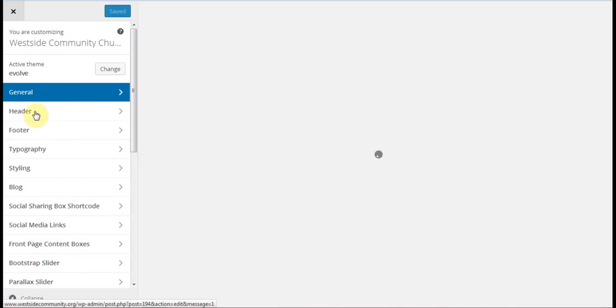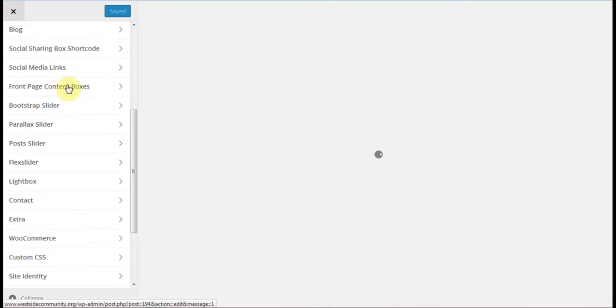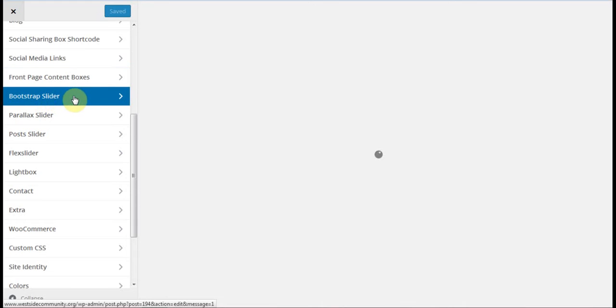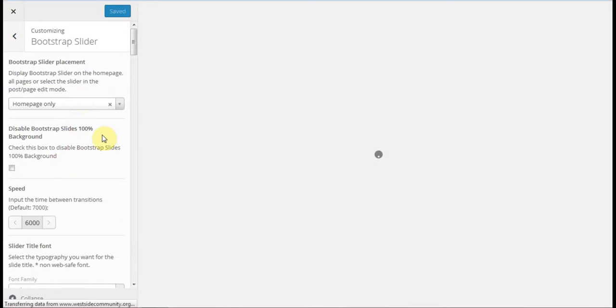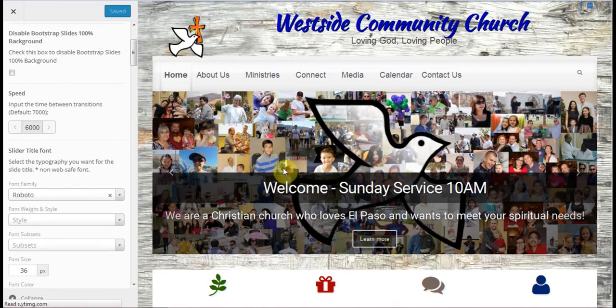I highly recommend you don't edit things like general header, footer, styling, etc. What you're going to want to edit the most is the bootstrap slider. I'm sorry it's taking forever to appear, but the bootstrap slider is this. It's the slideshow on the front page of the website.